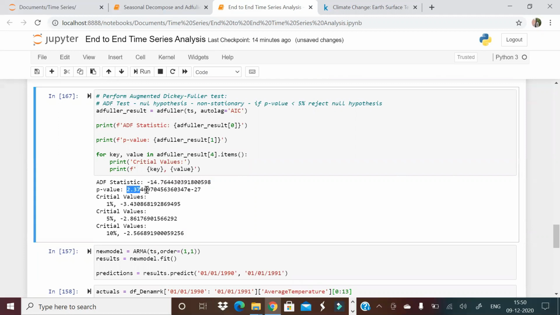The p-value is very small, 2.37 with 27 zeros. Minus 27 means 27 zeros before the 2. That means our p-value is much less than 5%. Hence we reject the null hypothesis and accept the alternate hypothesis. What is the alternate hypothesis?